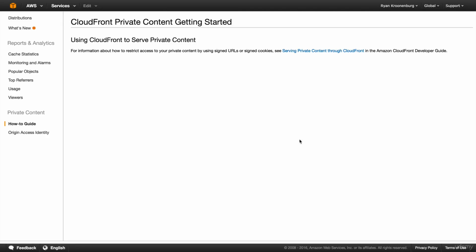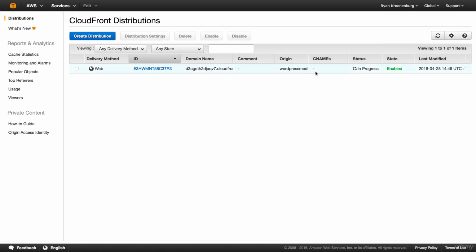So that's now creating my distribution. It's a little bit silly the way they come back to this screen. So if you want to actually see what's going on, you have to click back on distributions to see it being created. But there we go. It's in progress right now, and that is going to be the CloudFront distribution domain name here. So you're going to need to make a note of that later on.